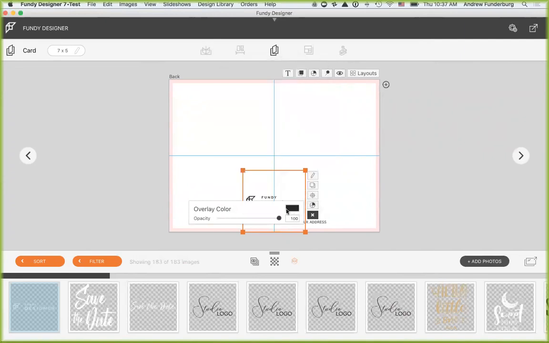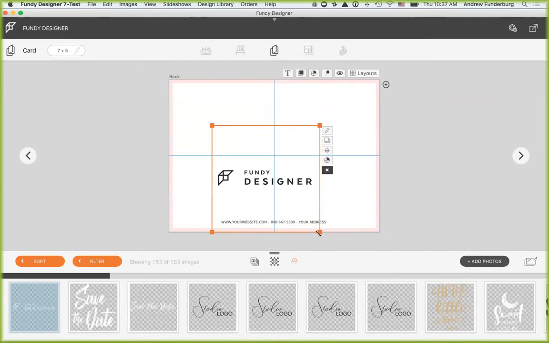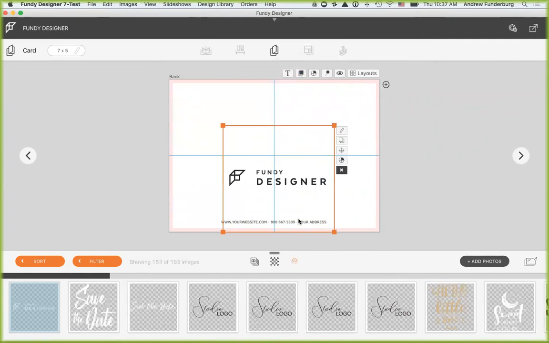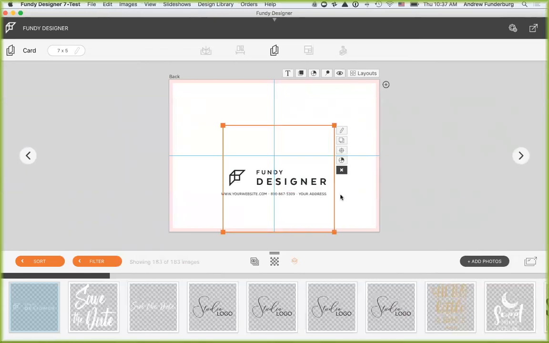So any PNG item, you can change the color by doing a simple color overlay. So you don't have to worry about changing the colors of anything or doing anything like that. So I'm going to bring that in, and then you can put in your website address, etc., and then it's ready to order. So let's go ahead and edit that.